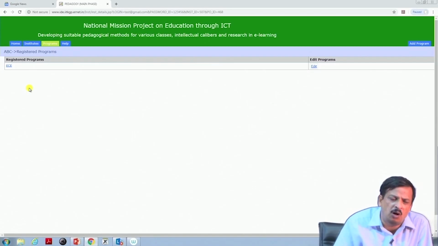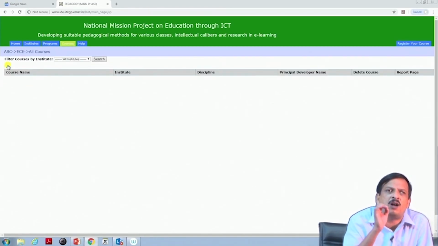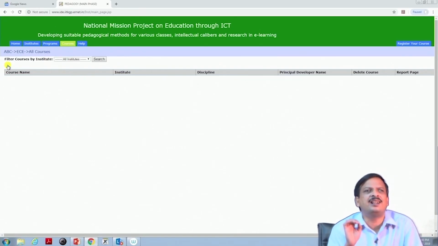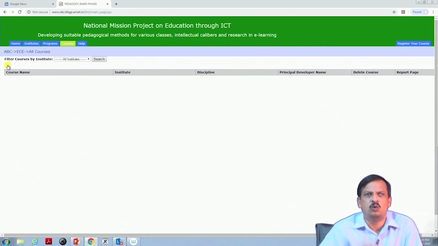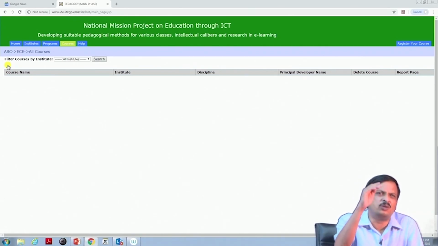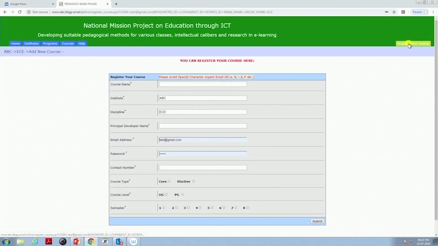So, each program, once I click on the program, consists of several courses. The 4-year BTech Electronics Engineering includes several courses: course 1, course 2, and so on. So, you have to register your courses. You can register your course here.